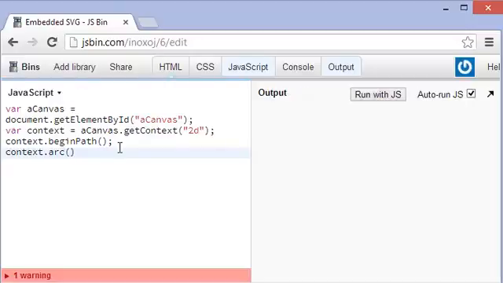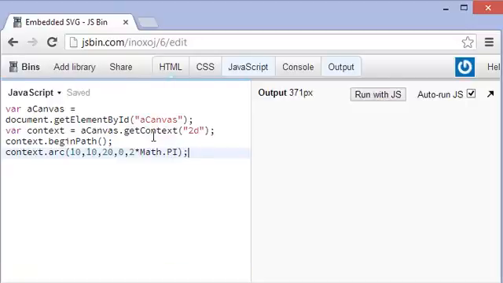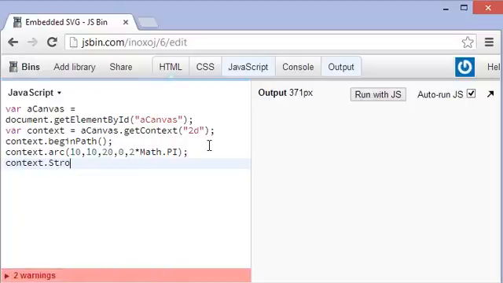The first one's the x, so I'm just going to go 10, the y, 10 as well. The next one's going to be the radius. I'll make sure it's 20, and then it says the start. I'm going to make it 0, and the next is 2, and then, if you remember back to math class, you need to go Math.PI, just like this. Of course we need a semicolon at the end of this, and there we go. The last thing we need to do is go to context.stroke, and we're just going to go ahead and push stroke to these, and there we go.